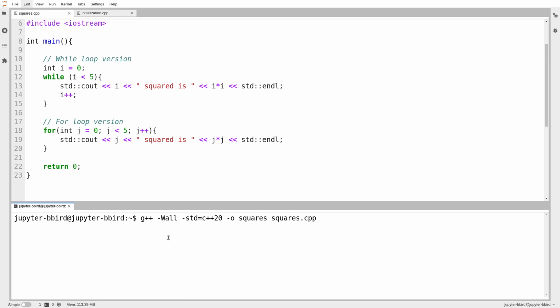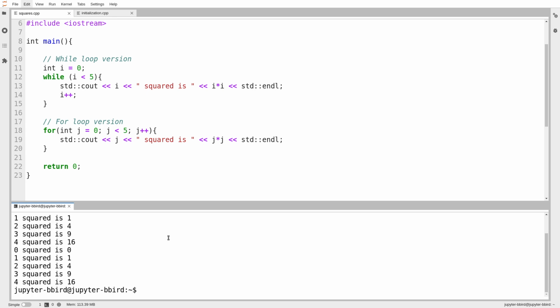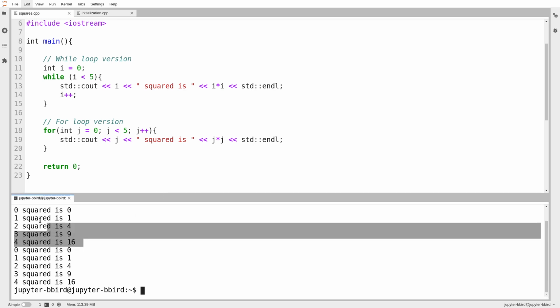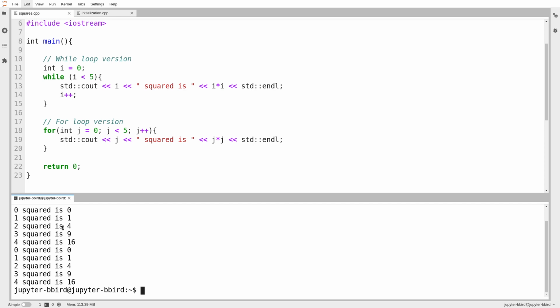Let me run this program though. So this is a program that uses two different forms of the same loop, so both a for and while version of the same loop, to print out squares of numbers. So the squares of everything from 0 up to 4. It does it in two different ways. We can see the same output twice. Okay, so we were able to do that.